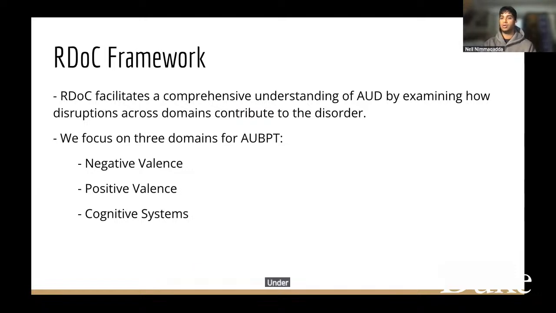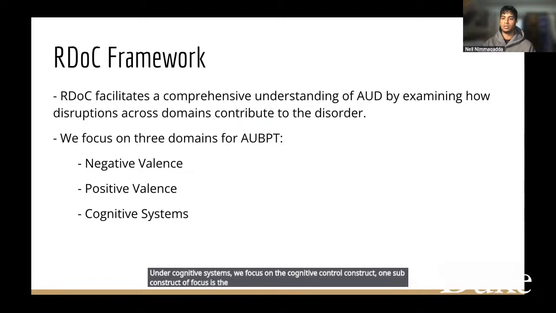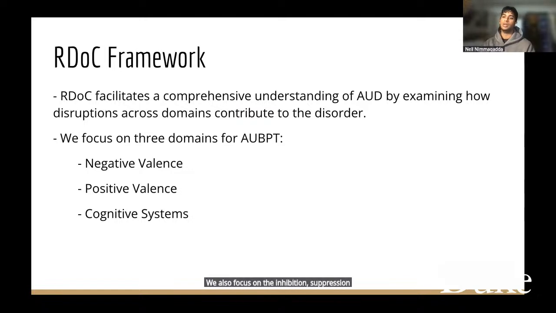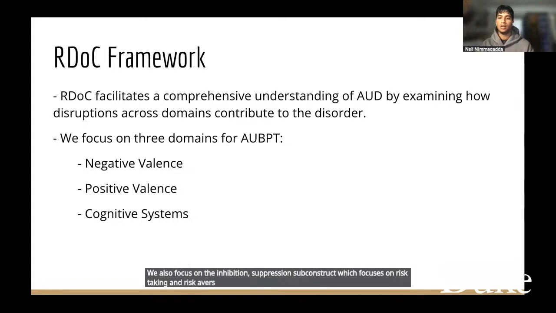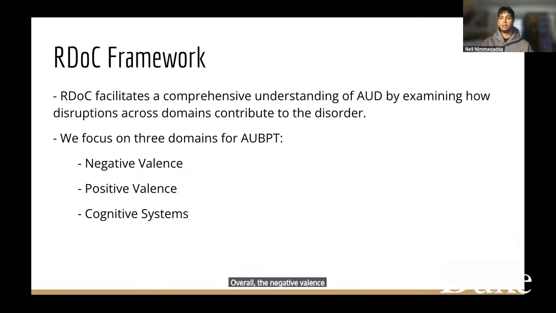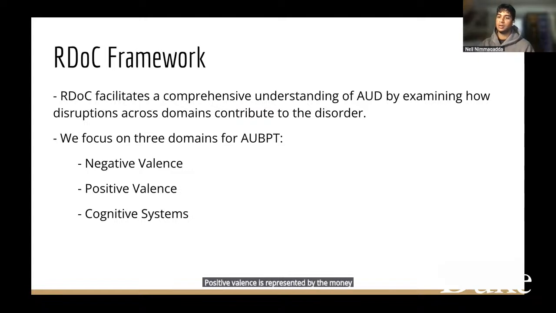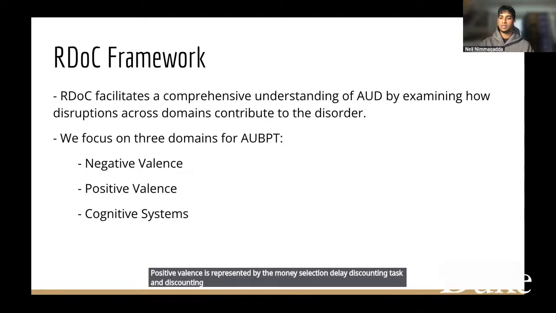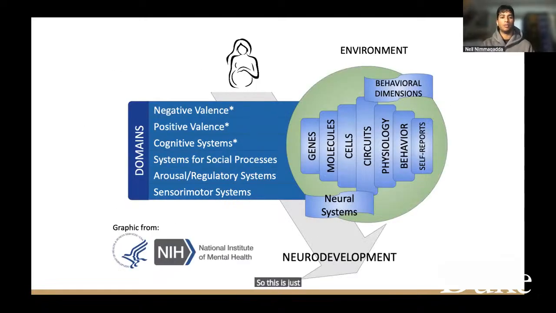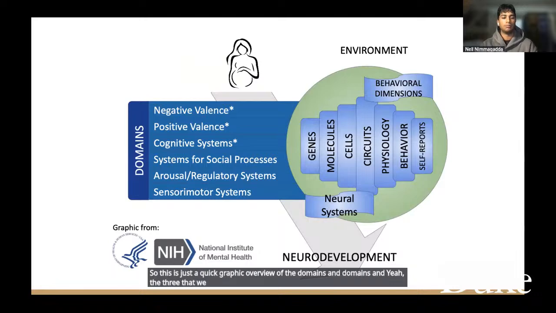Under cognitive systems, we focus on the cognitive control construct. One subconstruct of focus is the response selection subconstruct, which just examines the control of a planned movement in response to a contradictory signal. We also focus on the inhibition suppression subconstruct, which focuses on risk-taking and risk-aversive behavior. Overall, the negative valence domain is represented by the stop signal and balloon analog risk tasks. Positive valence is represented by the money selection delay discounting task, and cognitive systems is represented by the stop signal and balloon analog risk tasks. So this is just a quick graphic overview of the domains, and the 3 that we focus on have an asterisk next to them.